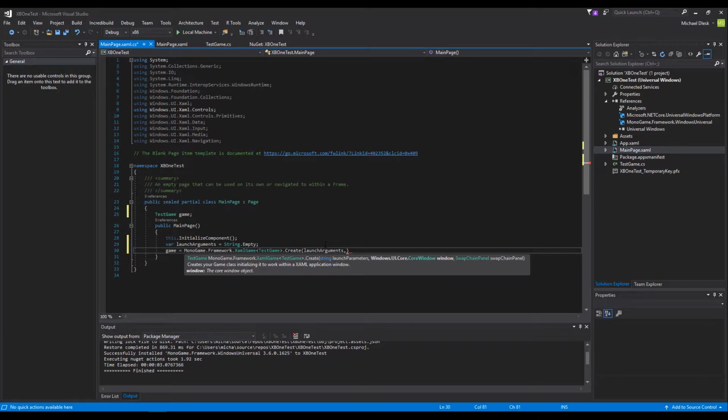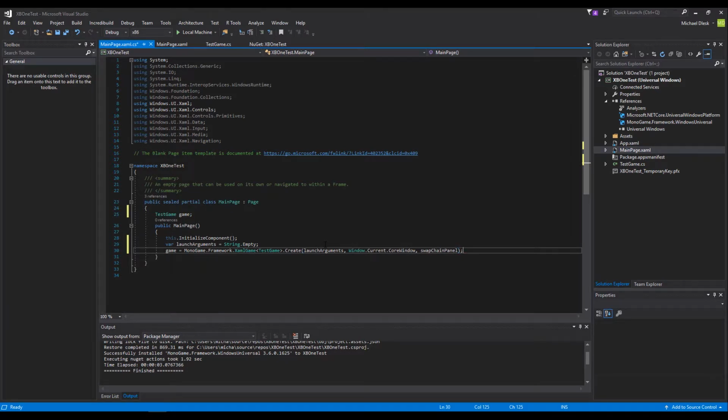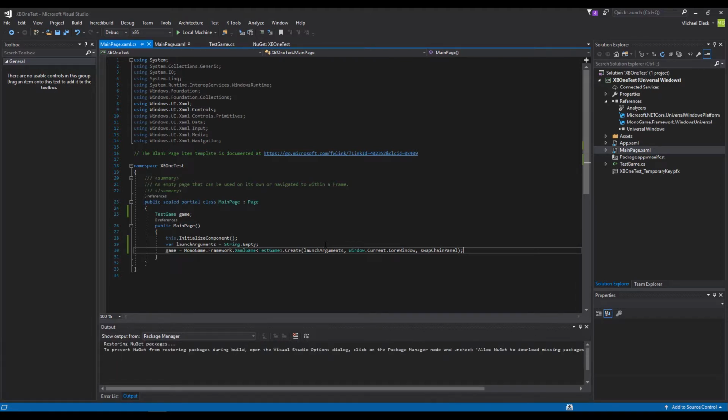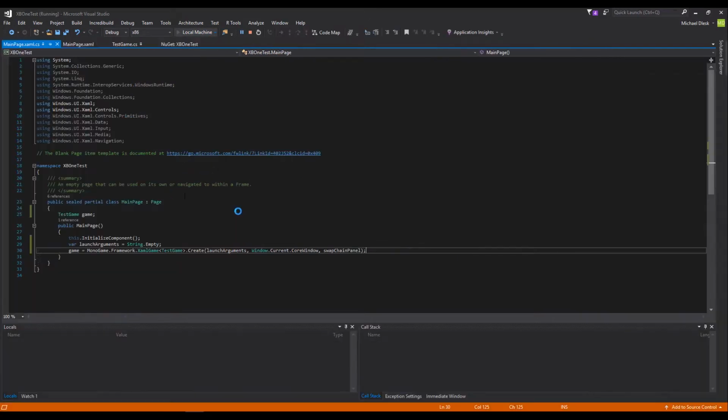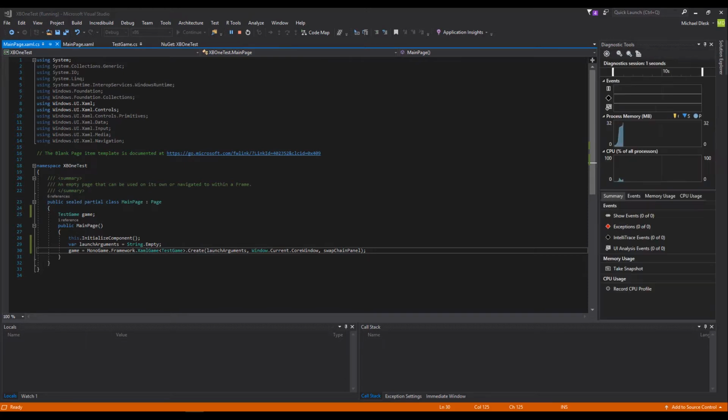Window, so I always use the core window, the current core window. So I'm just going to do Window.Current.CoreWindow. And I'm going to give it the swapChainPanel that I had created. So now at this point, if I build this, and if I run it, I should have a screen with a background color.